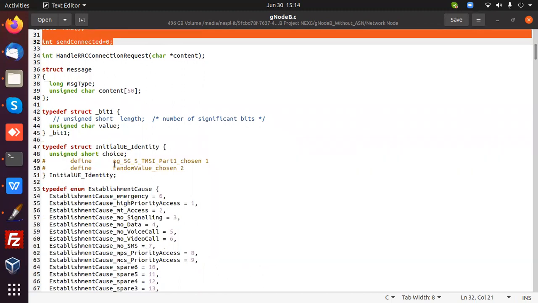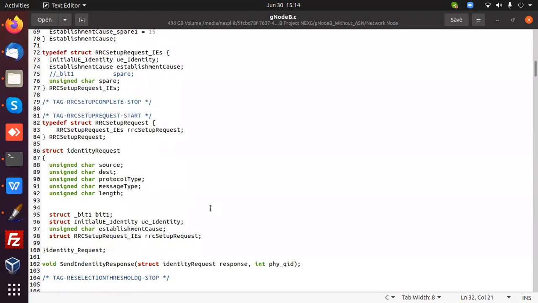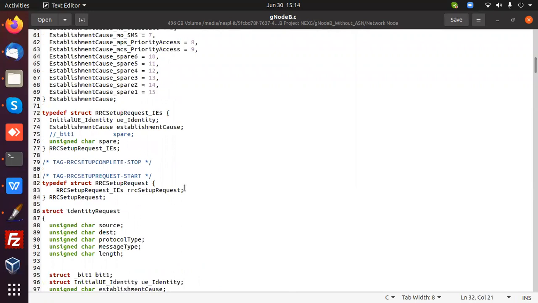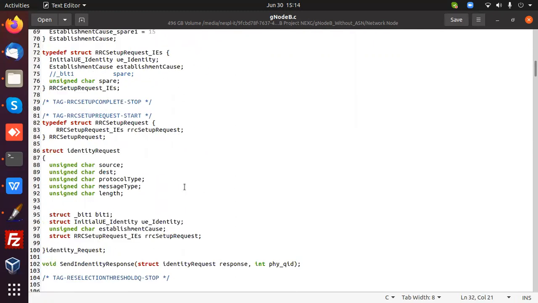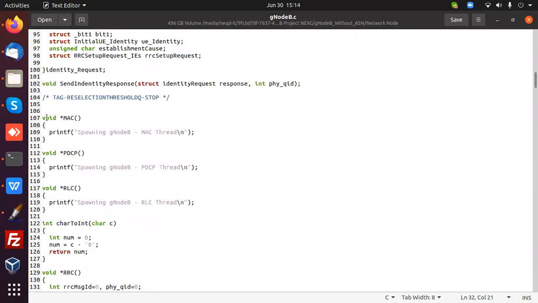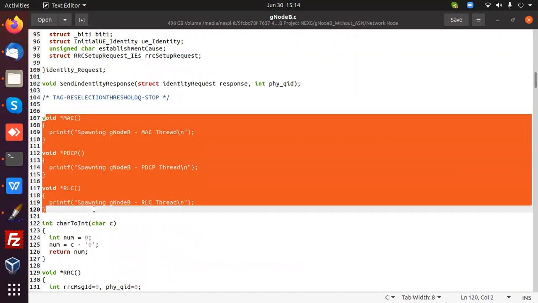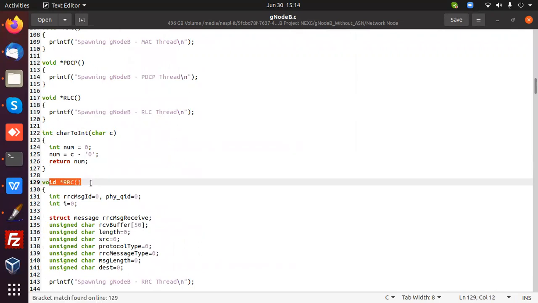Like, I'm going to write code for RRC. RRC particularly contains multiple structures: the identity request structure, the RRC setup request, and similarly the initial UE identity. These different structures we have to define, and then we need to call them in our particular thread function. So we have different functions for different protocols. Here we are starting the RRC.